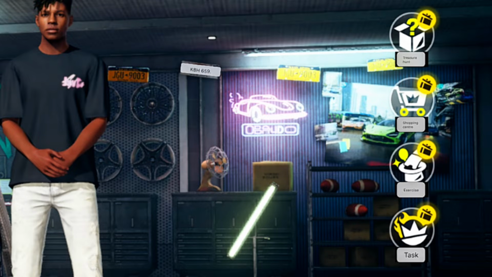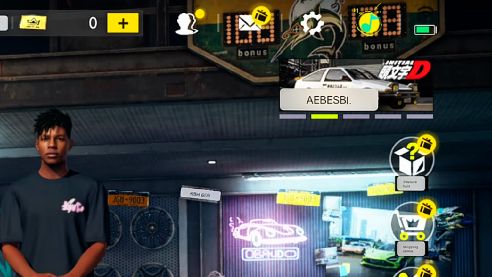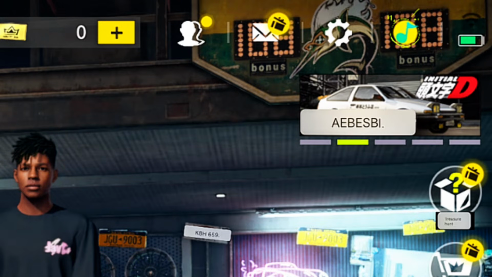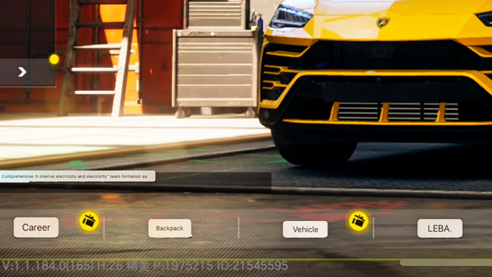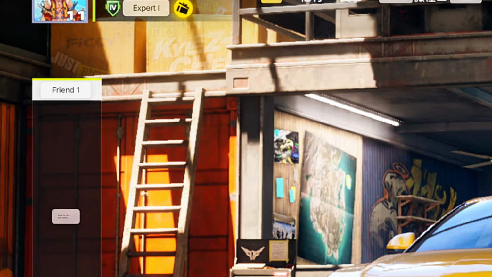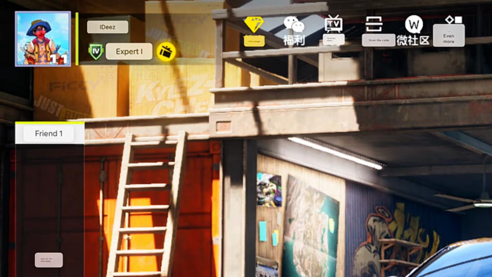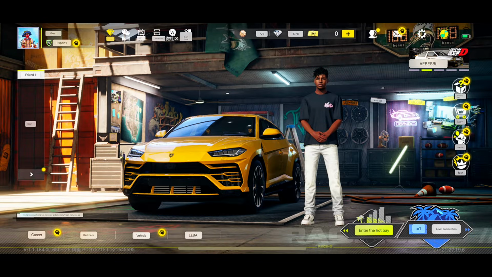In this area, you'll see 4 icons: treasure hunt, shopping center, exercise, and task. At the top, there's the new event store, in-game mail, where you can receive rewards, and settings. On the bottom left, we have career, package, vehicle, and something called Liber. You'll also find your friends list, your profile, and Chinese social features. Now, let's jump into the settings.